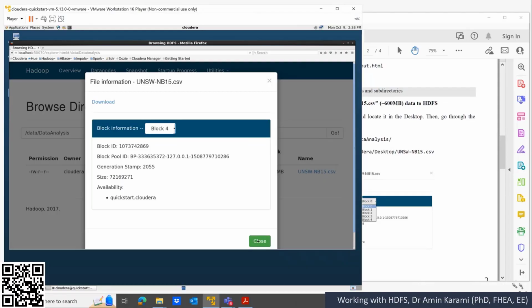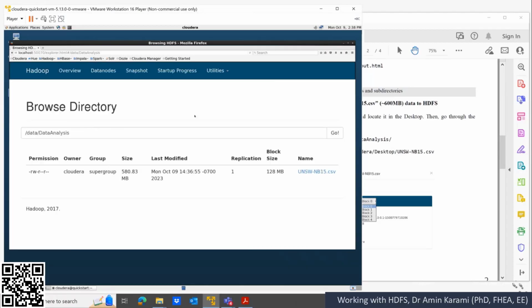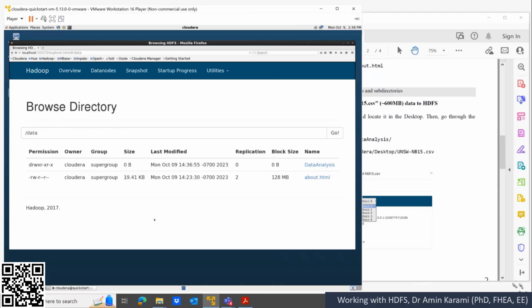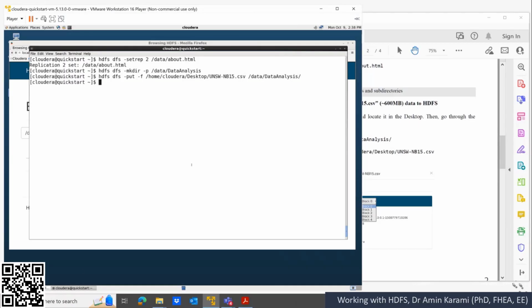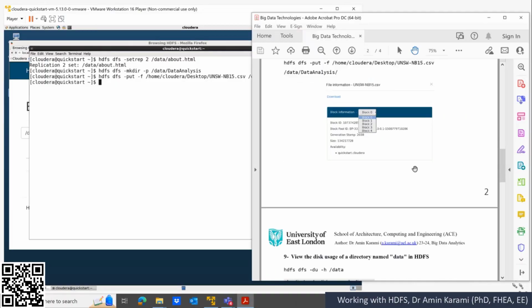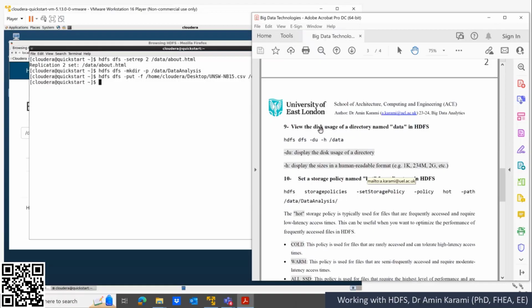All right, but if I select block 2 and download it, it's not going to download block 2, it's going to download the entire file. Because as I said, the blocks are not executable on HDFS. So let's drill down to see what more we can do here. All right, here it says 9, view the disk usage.